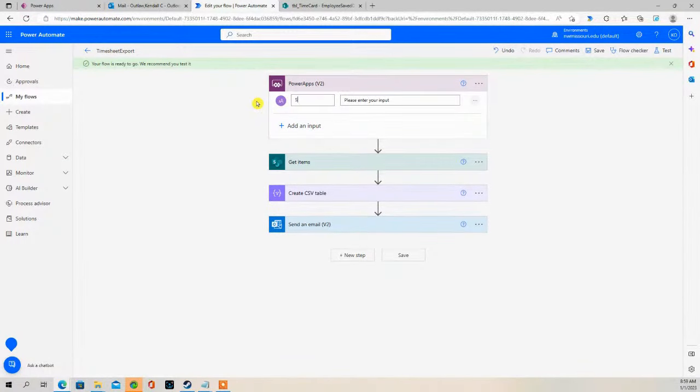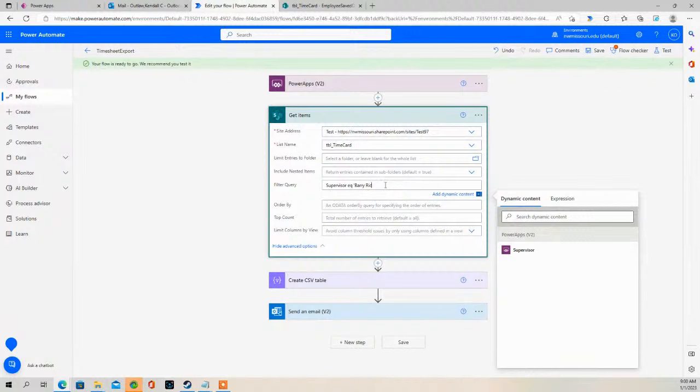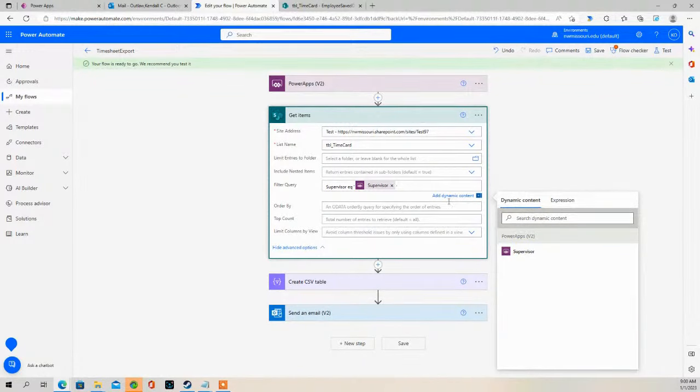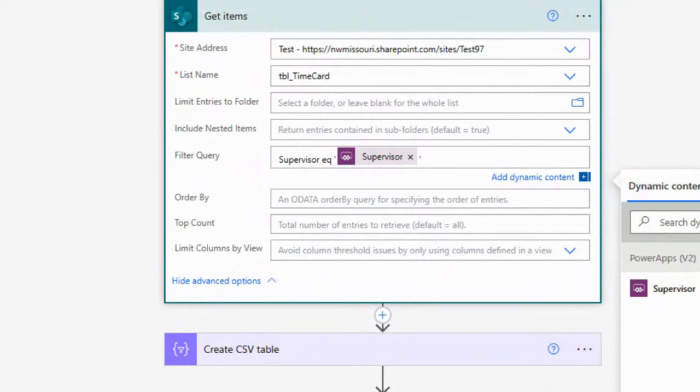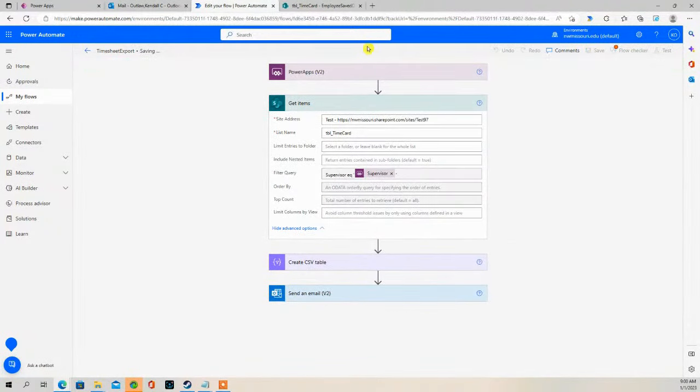I'm going to call this supervisor. And in the get items, instead of hard coding in the supervisor name, I could choose the parameter that I just created called supervisor. We still need to put it in single quotes. So it'll look like this, supervisor EQ, and in single quotes, the parameter name, which is also called supervisor. All right.